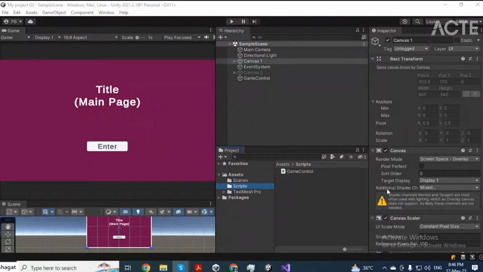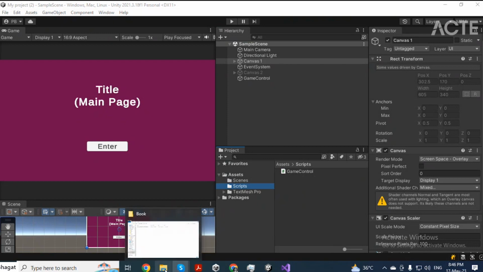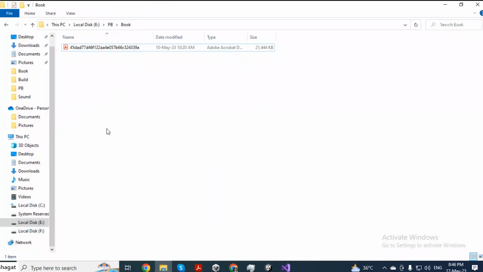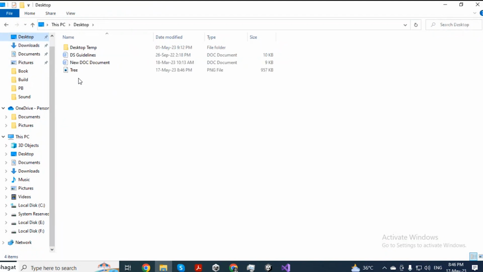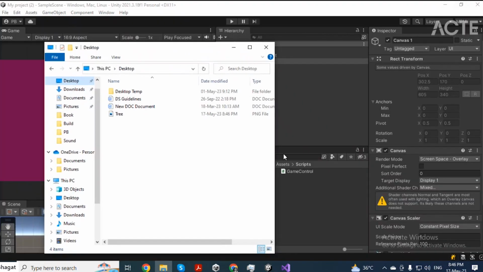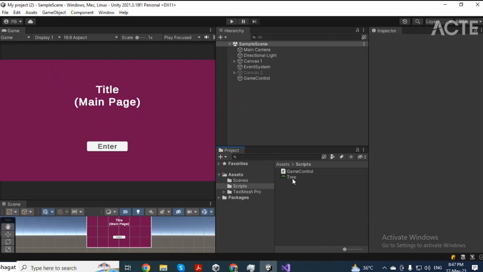For that, you first keep the Unity Editor open, and wherever the image is downloaded, you have to open that folder. It is in the desktop folder. You have to resize this to a smaller window, and drag and drop this PNG image from that folder window to this Unity Editor project window. Now it has come here.